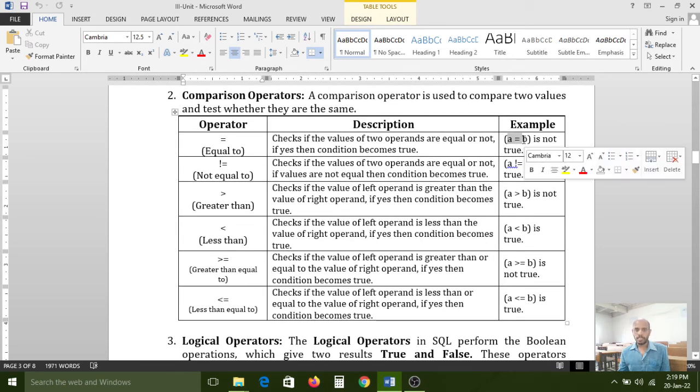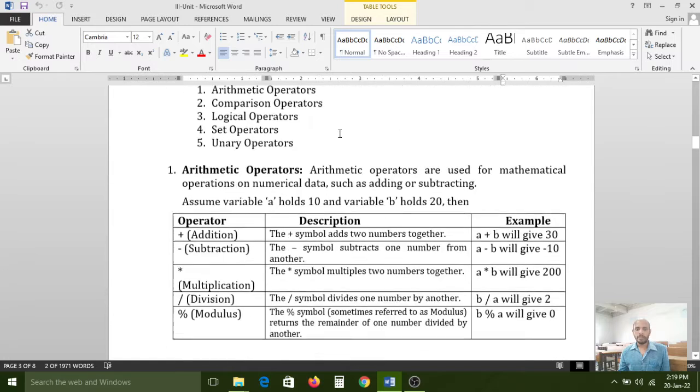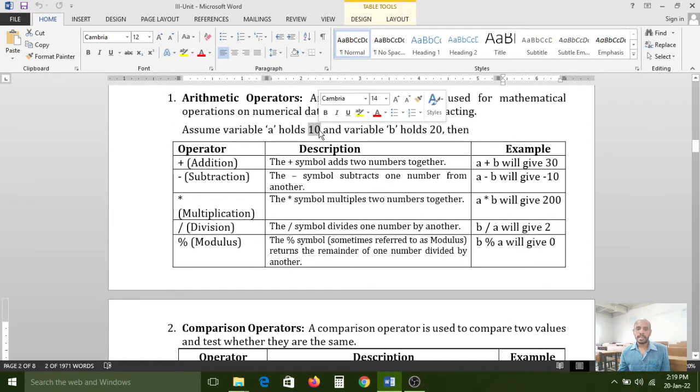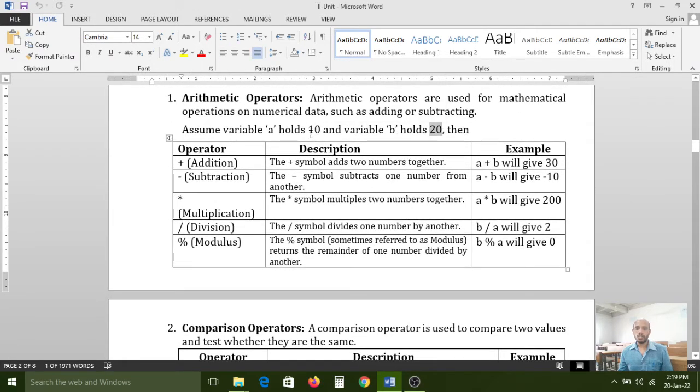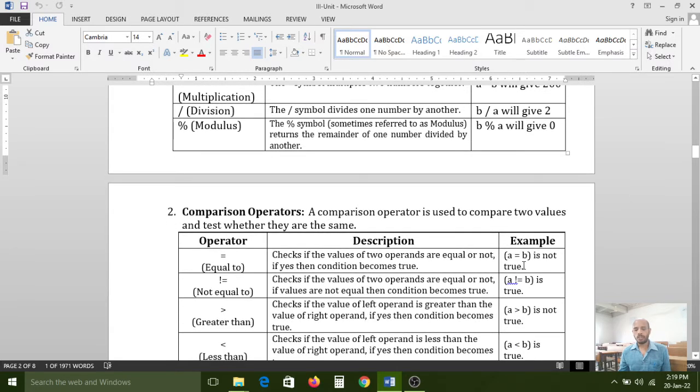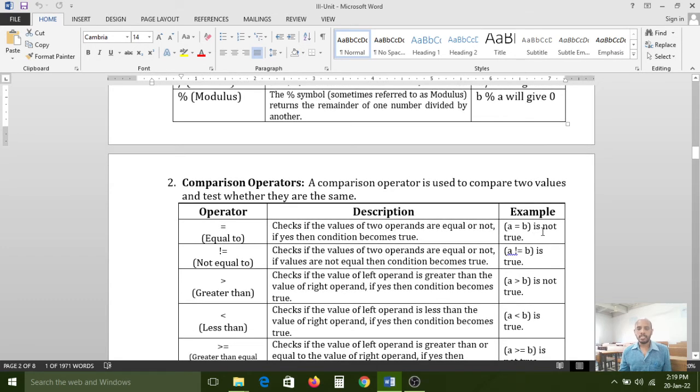A equal to B. So A value is what actually? Previously we have discussed that A value is 10, B value is 20. So 10 equal to 20 is true or not? It is not true. Nothing but it is false. A false statement we can also represent as not true. Got the clarity? True or false? Not true is also equal to a false statement. Not false is equal to a true statement. So all of you please understand this one.